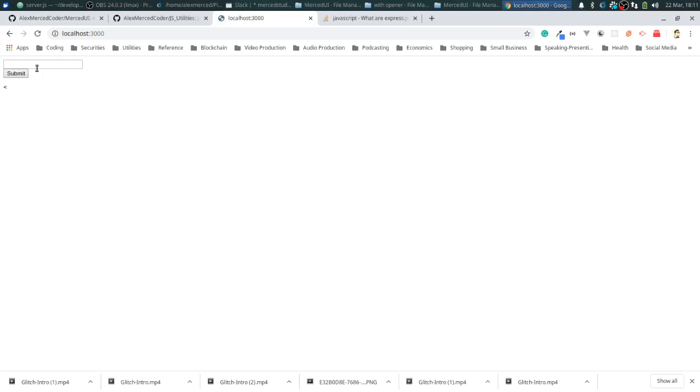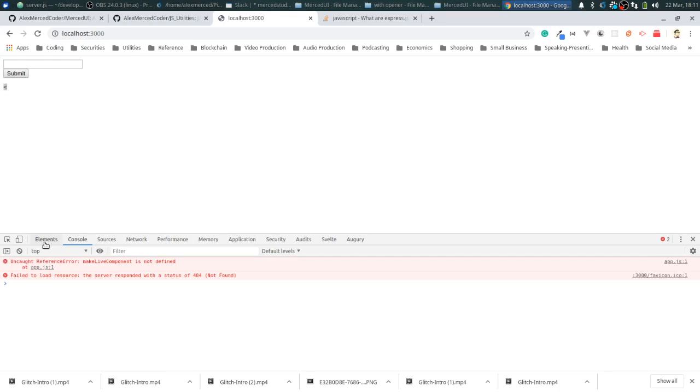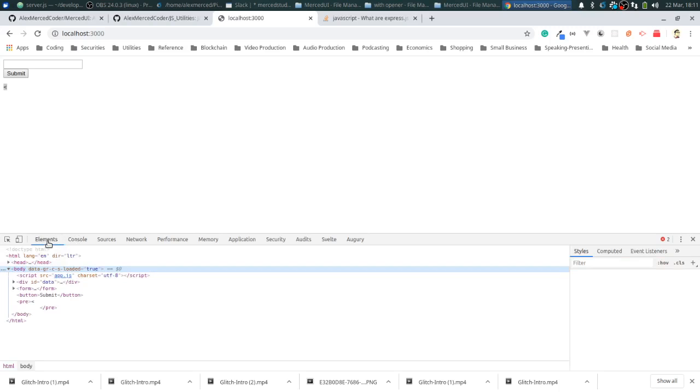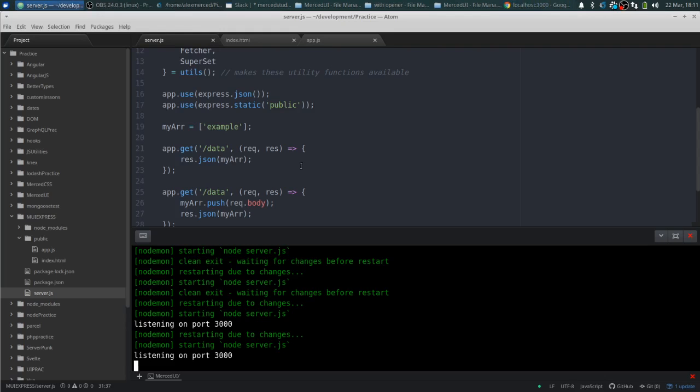Okay, and let's see here. So we have the form there, and then we have this random caret here. So let's inspect. Let's see what's going on. Where's that coming from? Make live component is not defined. Well, let's, oh wait, did I not? We'll come back to that.